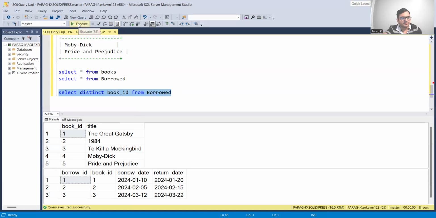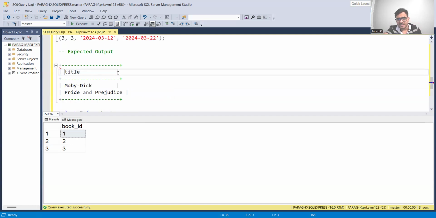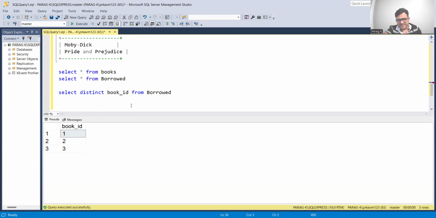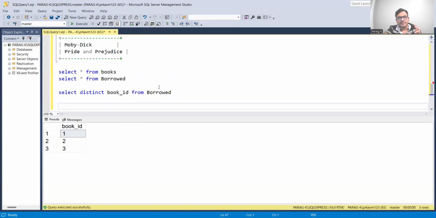Now, what am I doing in here? Why did I use distinct? If one book was borrowed multiple times, we don't need that repeated. What we need is the books that have never been borrowed, and so we needed the distinct of that. That's the reason I took this. Now, if you look into the question, what is the format we need? Title. So I'm pretty sure you understand that we don't need to use the from borrowed, but we have to.